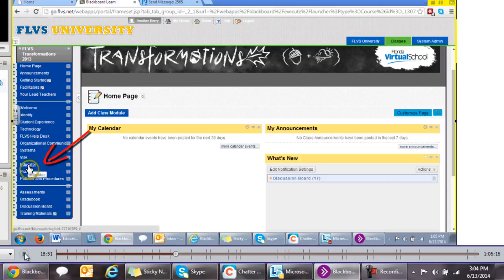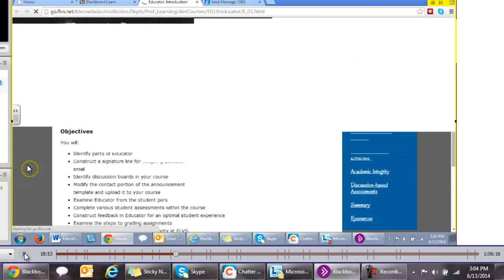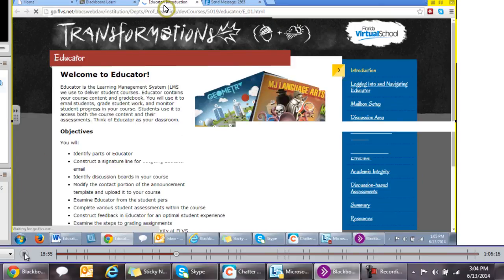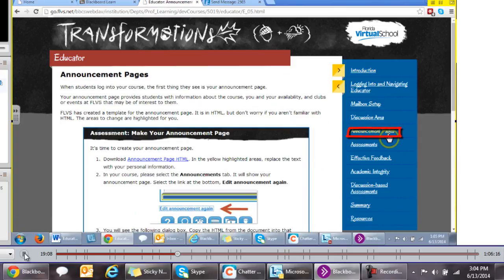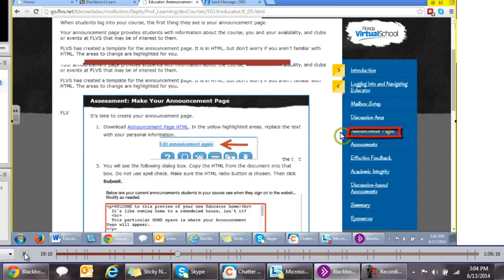So when I select Educator, a brand new window appears. This has everything to do with your classroom. I do recommend you read through everything, but what we're specifically talking about right now is your announcement page. You will see step-by-step directions on how to edit your announcement page.